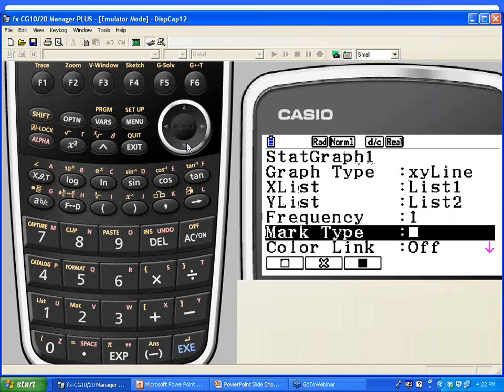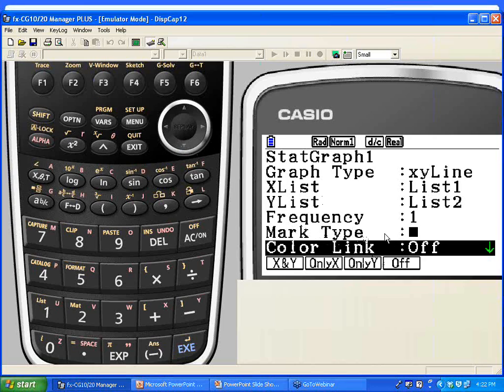Under Mark Type, we can select an open box, an X, or a colored in box to represent the points. I've just chosen the solid box for this one. We will not be color linking this one. That would pertain to if you had like a pie graph and you wanted each section of the graph to represent something that you were analyzing. You could link the color to it.